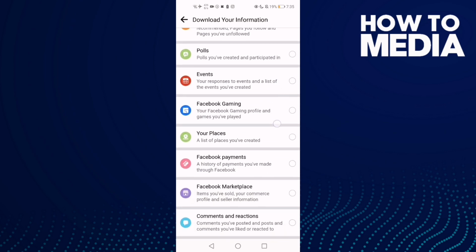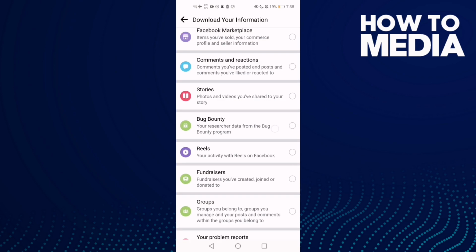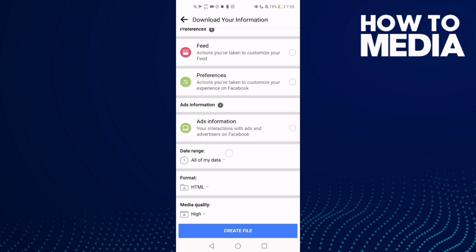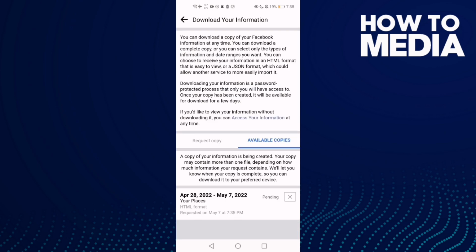and select your places and go down, select date range and format and media quality and then click create file, and now just wait and it will be created.